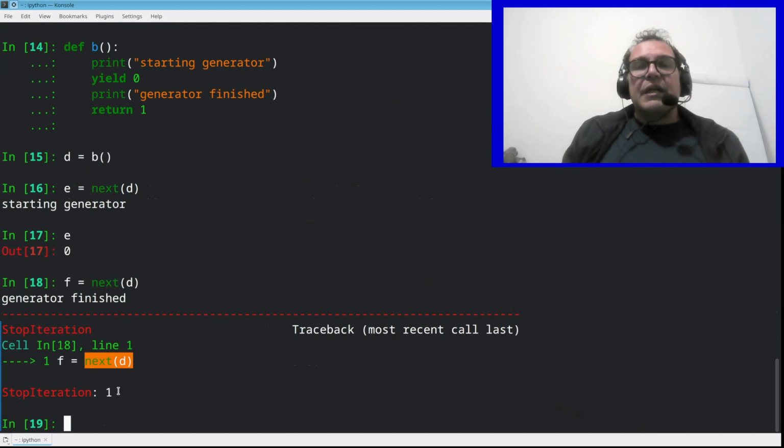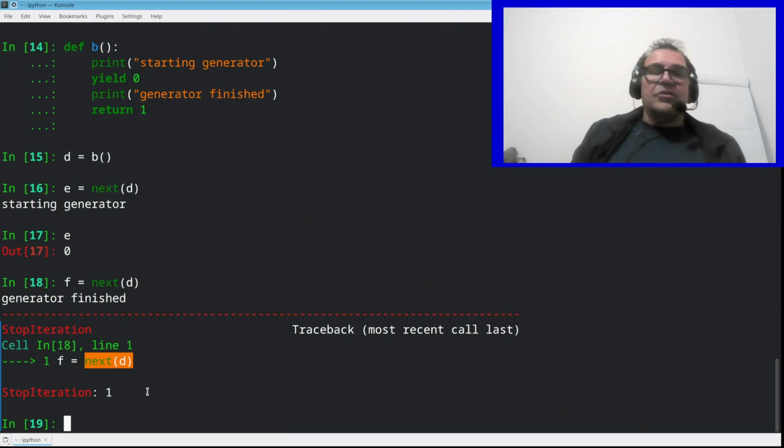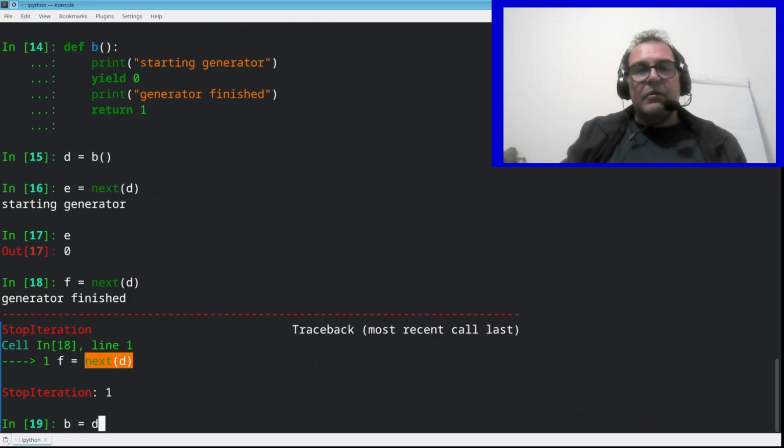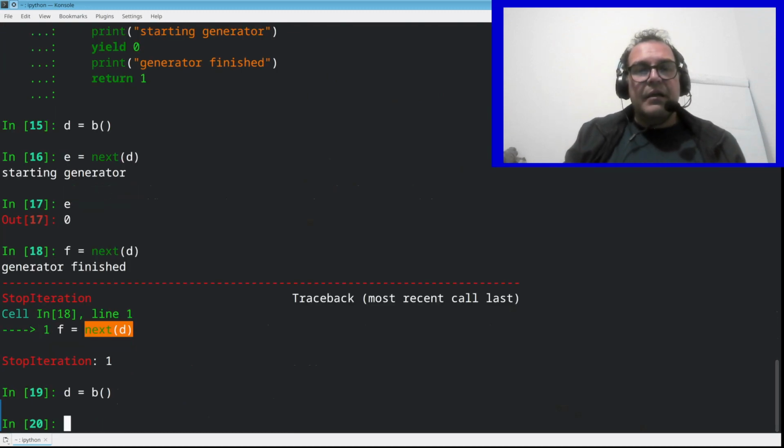When we use a for loop, it does that automatically. So when it reaches the end of the generator, it just goes on and does nothing with this value. If you want this value, you have to use a try except, so you capture the exception. So I have to create it again. D equal P. Next. So throw away the first 0.